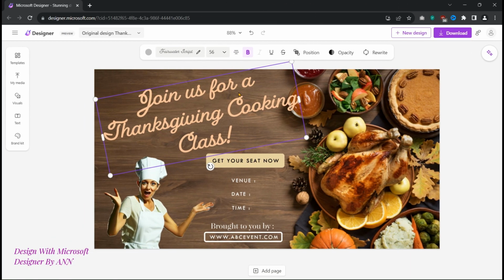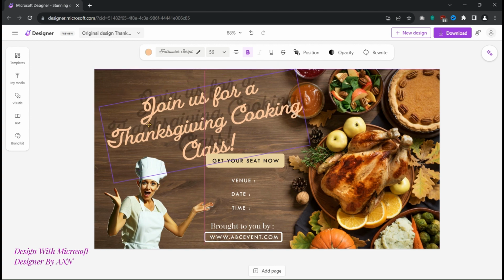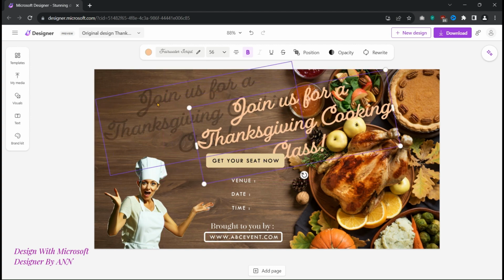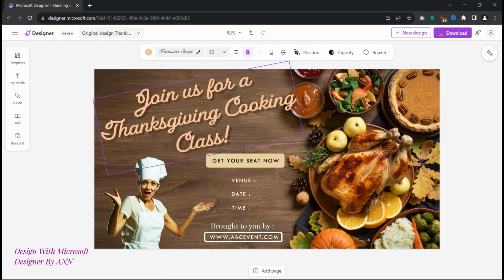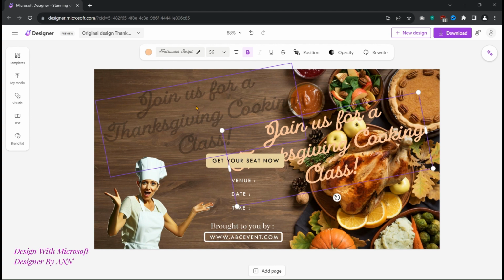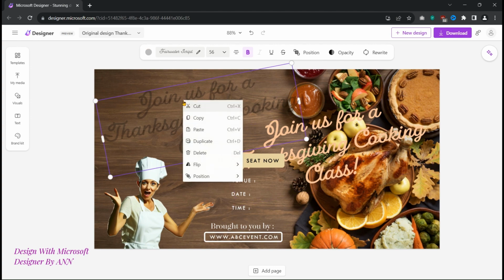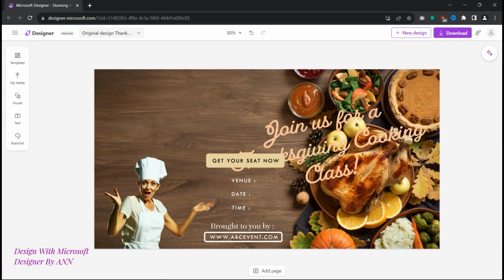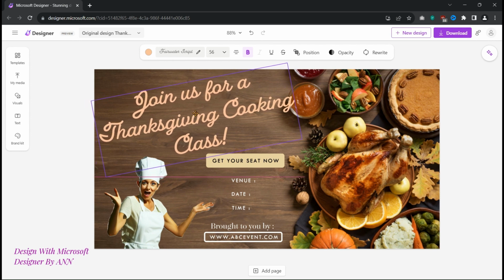Now, today I'm going to show you how I created this shadow here using duplication of all the elements. All right. Now I'm going to delete this. I'm going to show you once again. All right. Delete. I'm going to place this text again here.